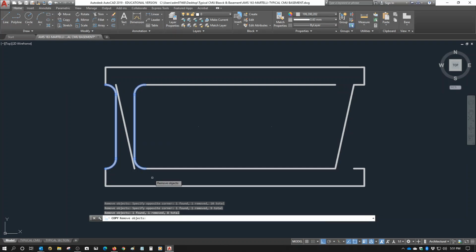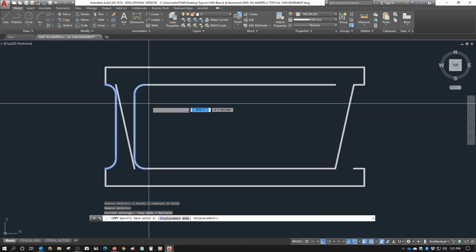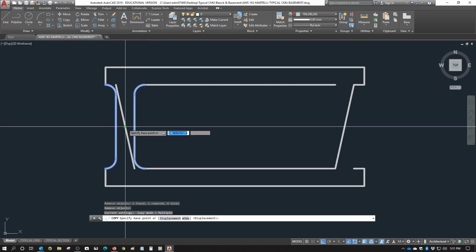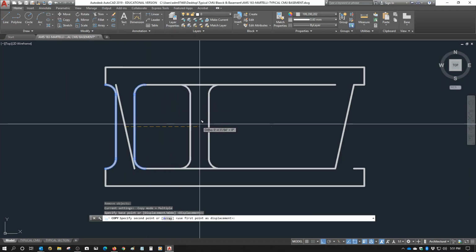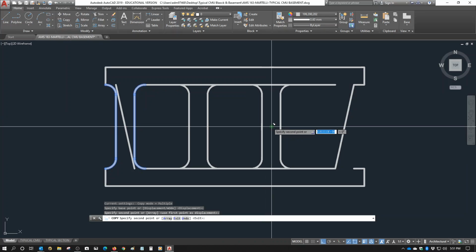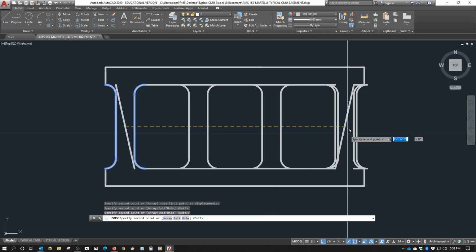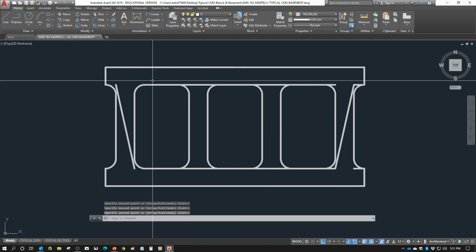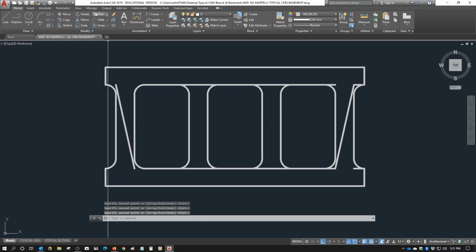Once I have just the web, the left and the right edge of the web, I enter the selection with a right click. I press the midpoint, and I'm going to copy that to this node, and to the midpoint here. Now I've got some cleaning up to do, and that's okay. I'm going to press trim, right click and space, and snip.